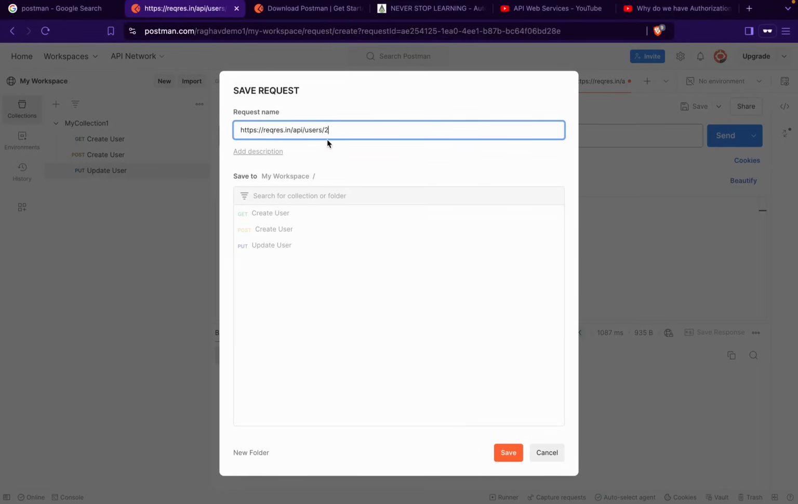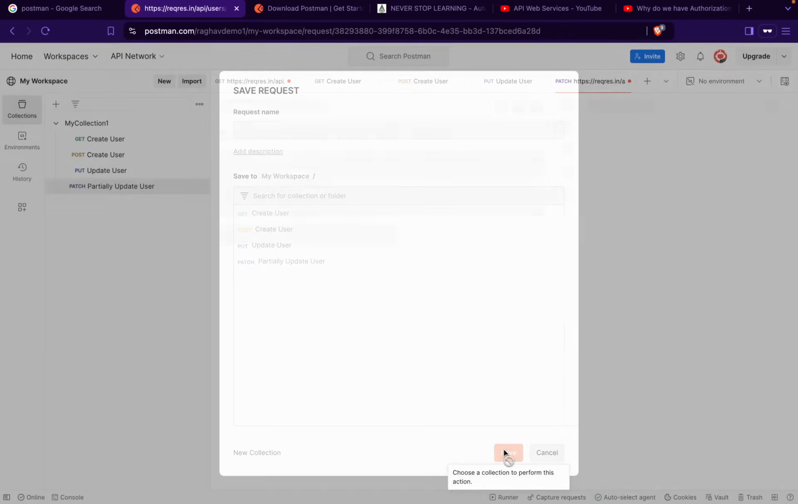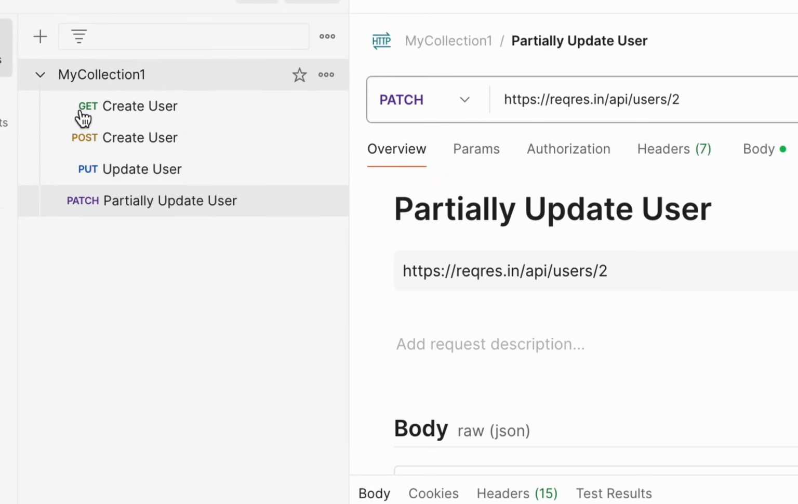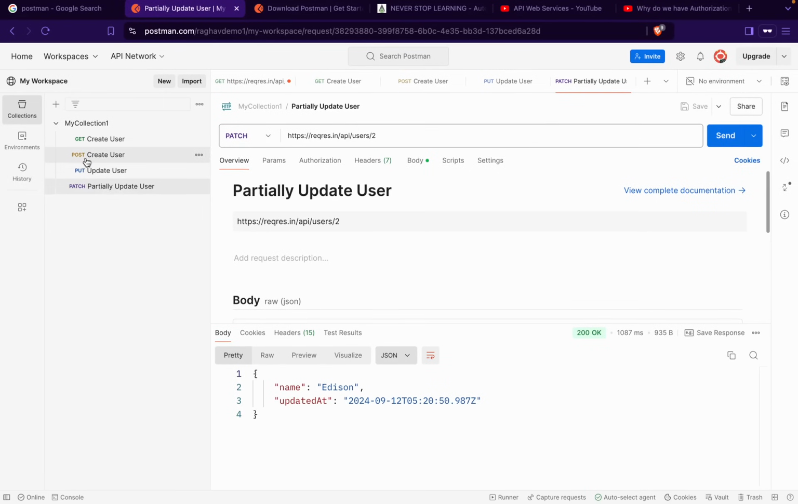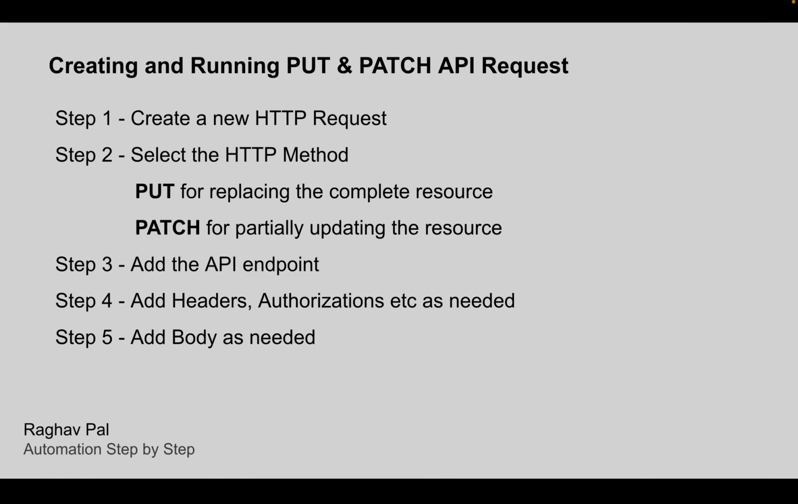I will save it. I will call it partially update user, which is a PATCH request, and save it. You can see all these requests have come here in my collection. Also, if I go to the history, I will see all these runs I have done. Okay, so this is how we can create and run PUT and PATCH API requests.